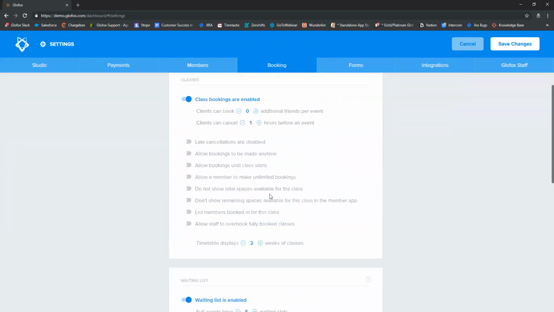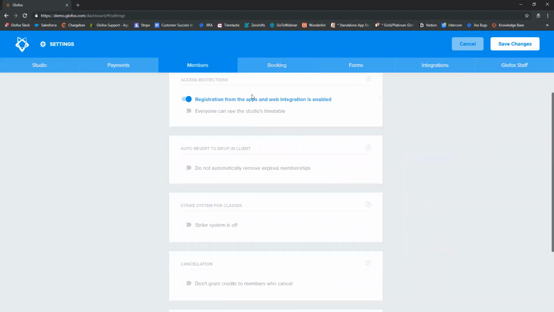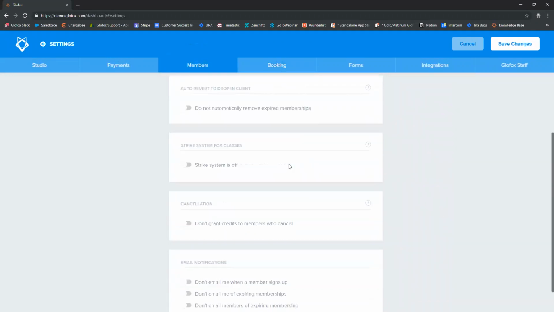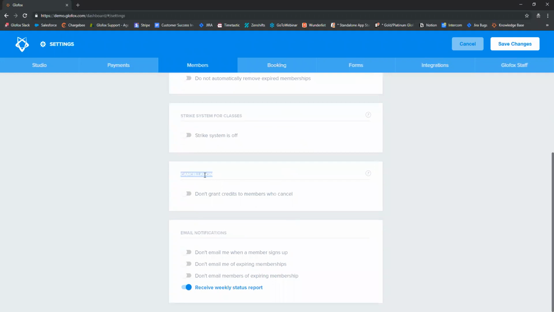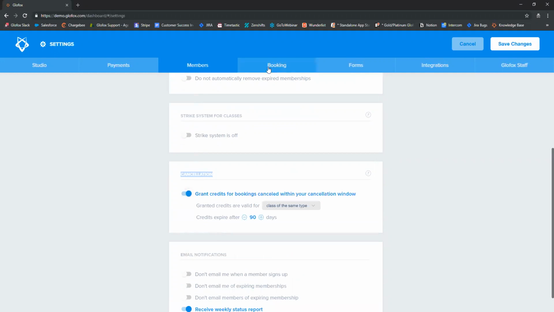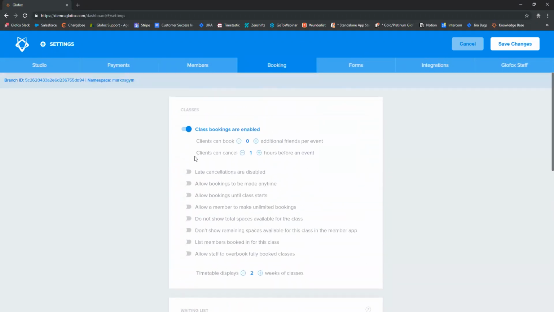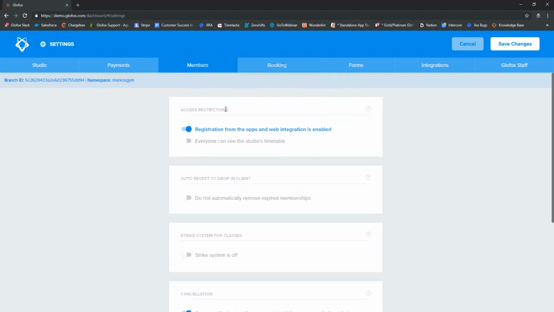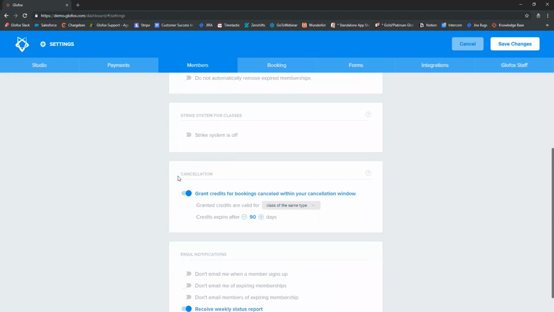Last but not least, just want to go over to the Members tab here and go down to the Cancellation Policy. So in the Booking tab, we set our cancellation policy to 1 hour before the event. So you can set what happens when a member cancels responsibly. That is, they do not late cancel. So they cancel by, in the example, 5 o'clock.